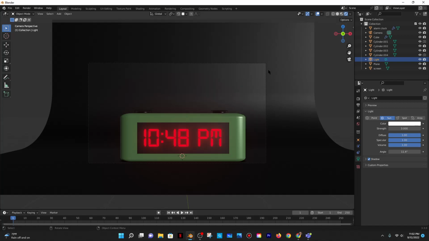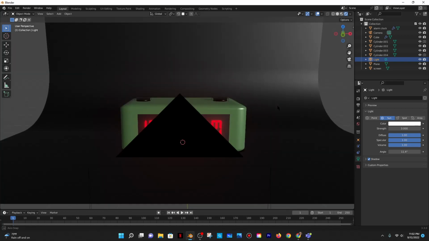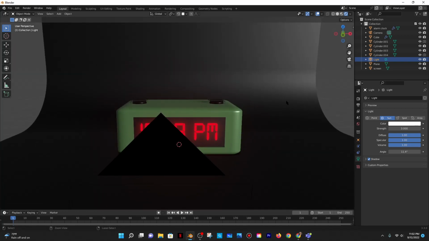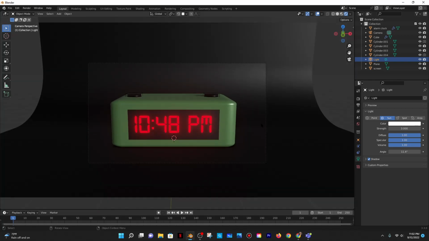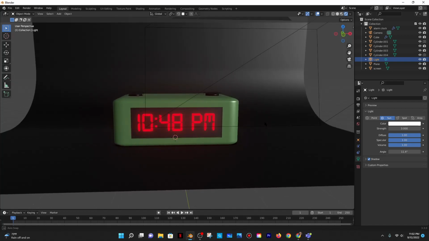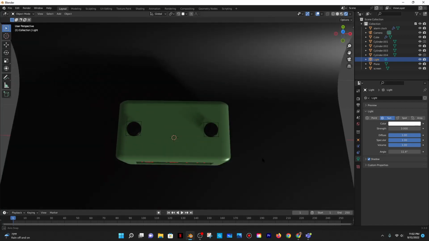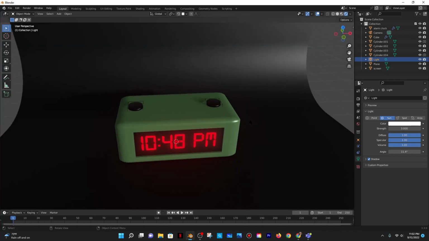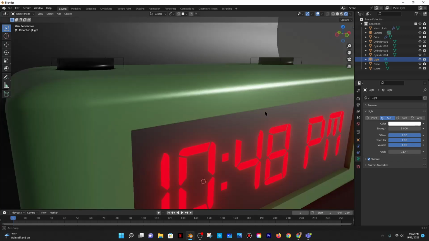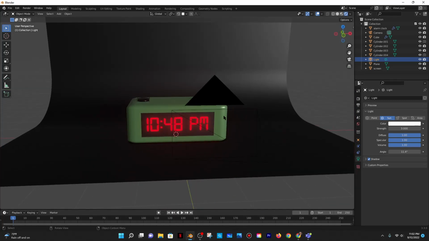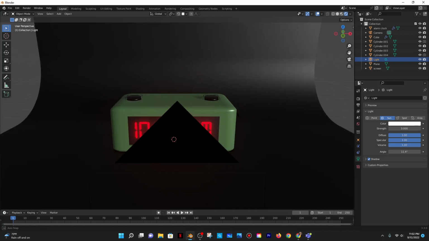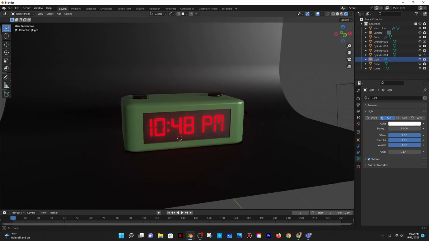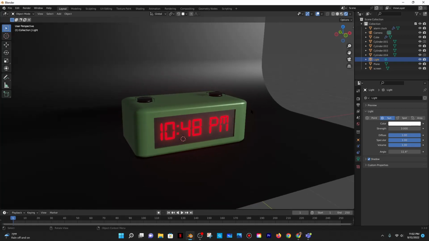And then to get out of this view, middle mouse button. To go back into the view, press Numpad 0. Alright, but I'm just going to align it a little bit better. Maybe something like this would be good. Let me go Numpad 0. Maybe doing something like this.